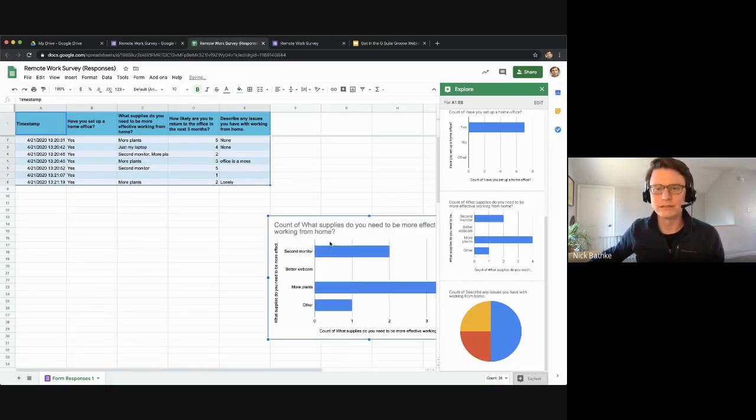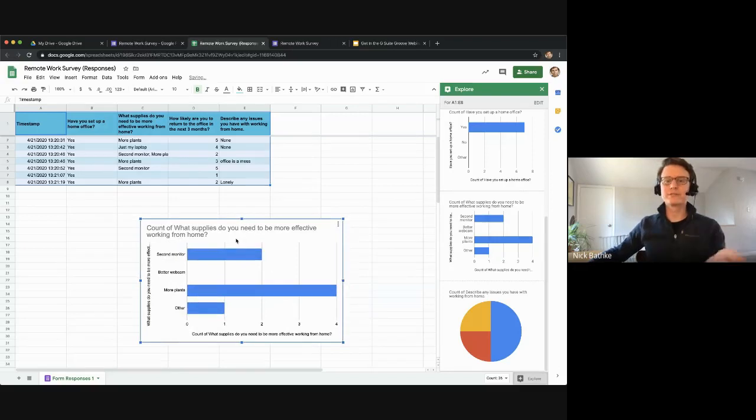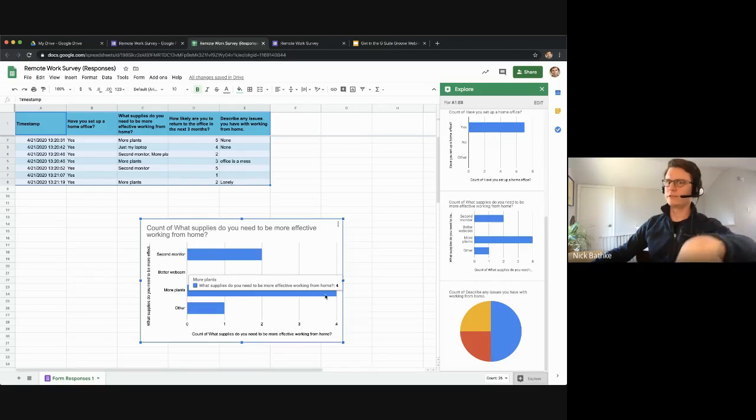Count of what supplies you need to be more efficient from working at home. Just like that, it creates a chart for me. And we can see that more plants tends to be the most common answer, right? So 4 folks have said more plants. Now, if it was 400 results, and this table was created for me, it'd be far easier.